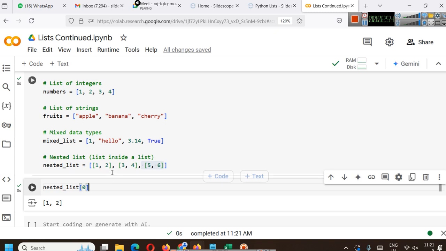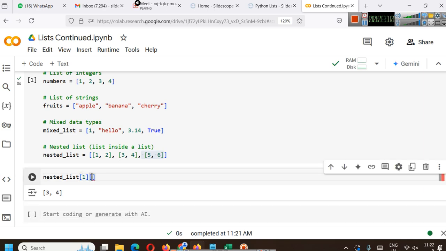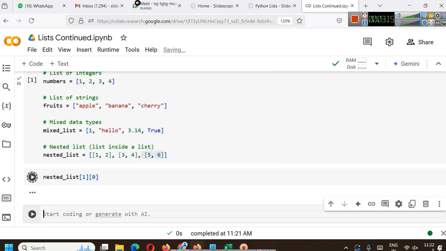So if you want to access 3 4, first you have to write 1 here. When you write 1 here, you will see 3 comma 4. So this 3 comma 4 gives you the second element, and then you will create another square bracket. And in this square bracket, you will access the first element. So that is how you have to access the nested elements in a list. So you have to figure out its position. Then after figuring out the position, you have to access the value.